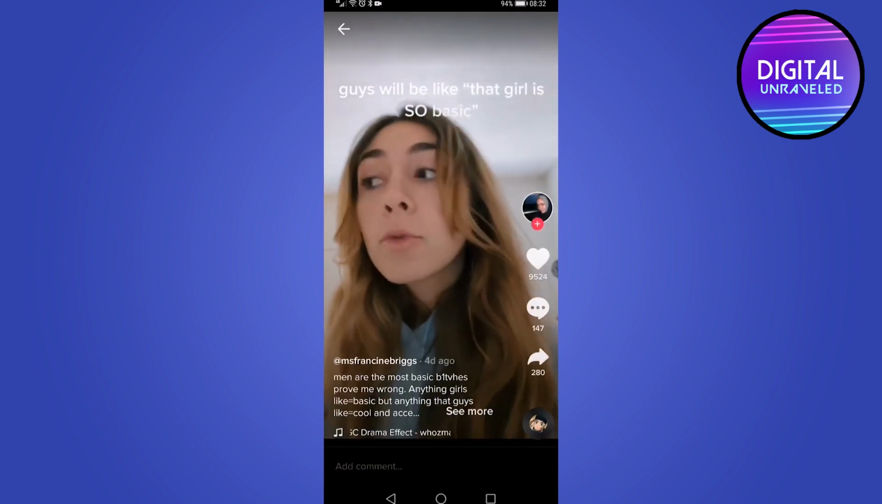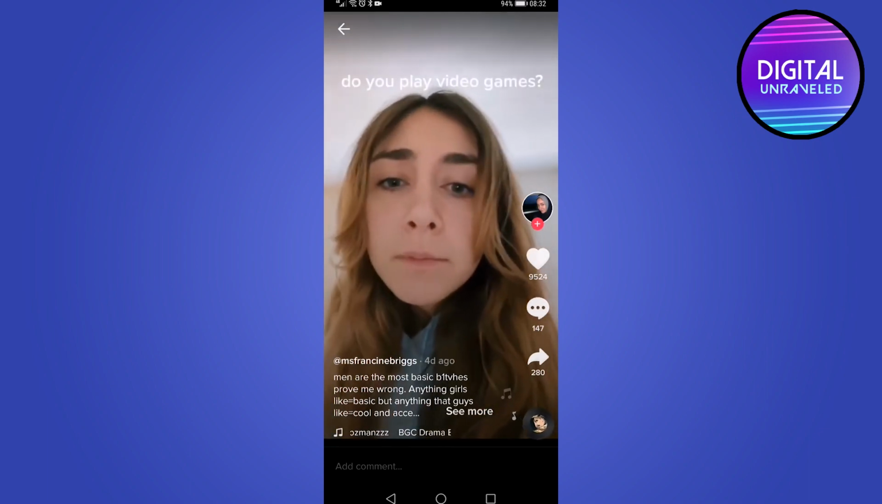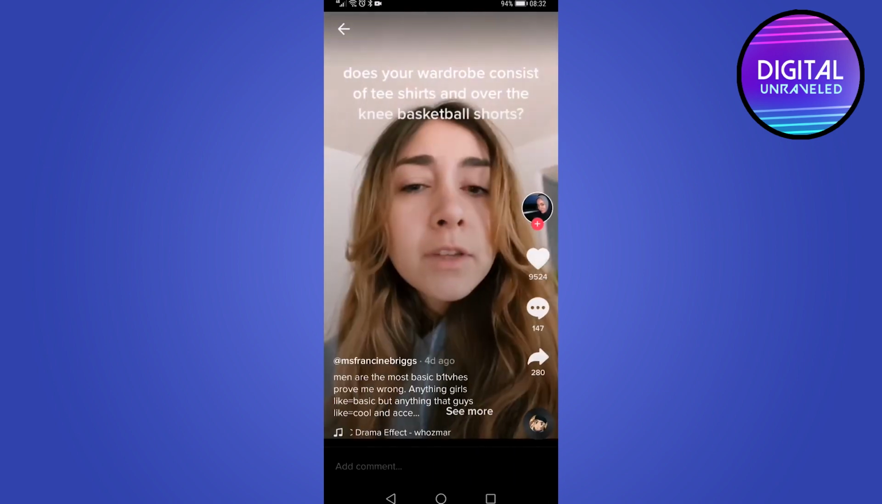go ahead and tap on one of them. And then at the bottom right hand corner, you can see the sound playing. Now I have it on mute, but you can go ahead and tap on the little sound icon. And then you want to go ahead and tap on add to favorites at the top. And then you can go back again.